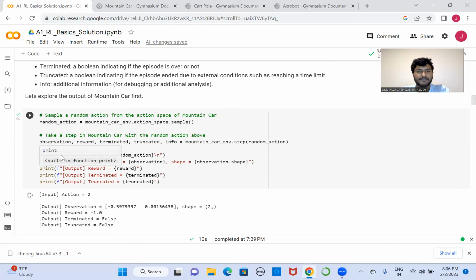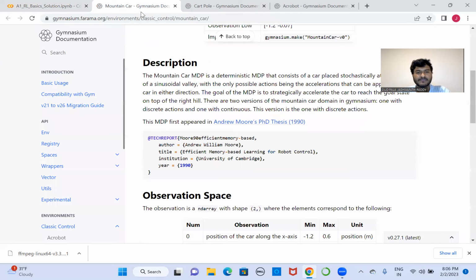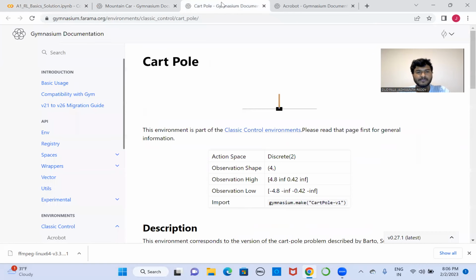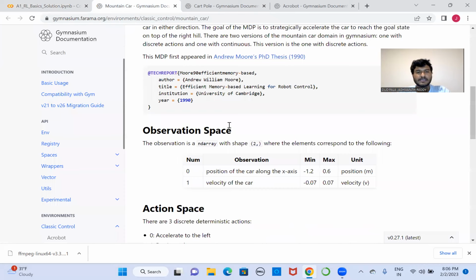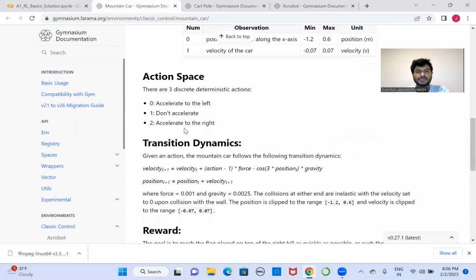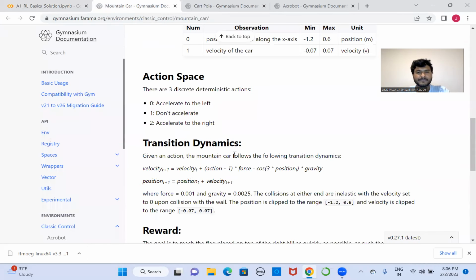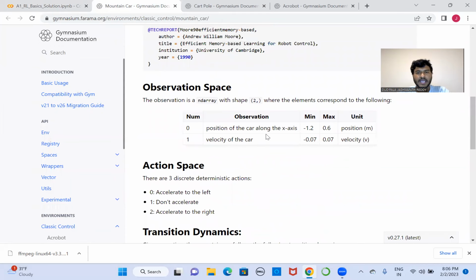So we print random action, observation, reward, termination, and truncated. The input action is two. As mentioned here, if the input action is two, then it is accelerating towards right. And the observation here provides the position of the car along the x-axis and the velocity of the car.